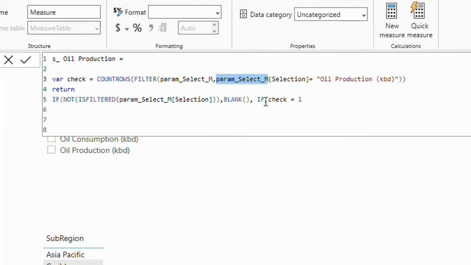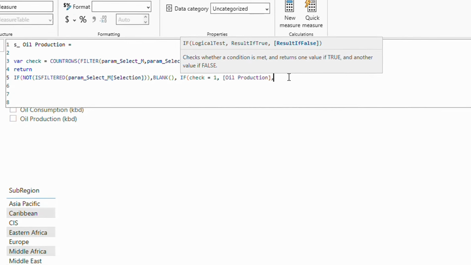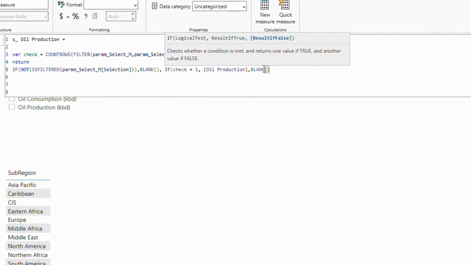If it's selected, then if the check is 1, I'm going to use the oil production. I have already a measure which calculates the oil production. And this measure could be a measure that is complicated, could be any type of measures, right? Here our oil production measure is already ready. It's a simple function. So oil production, otherwise blank, right?